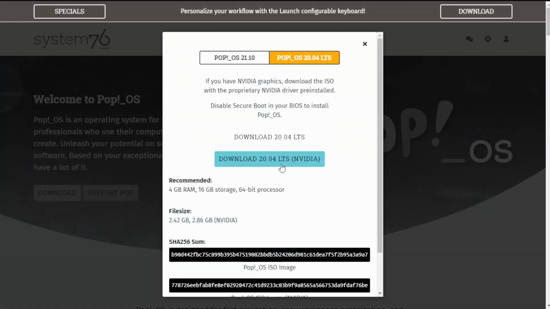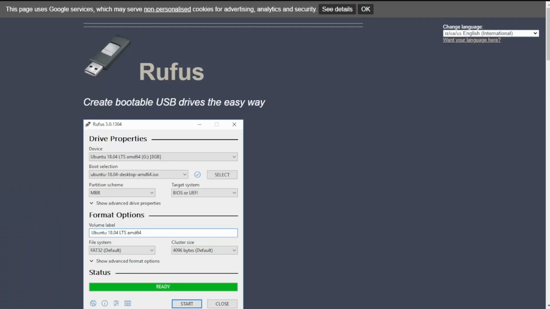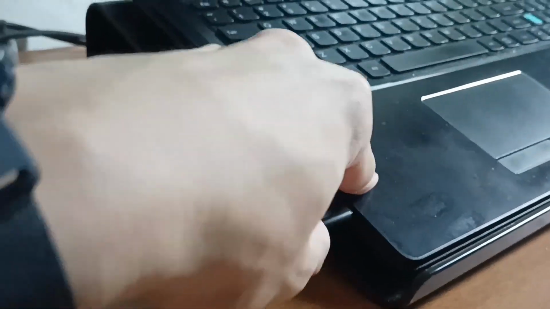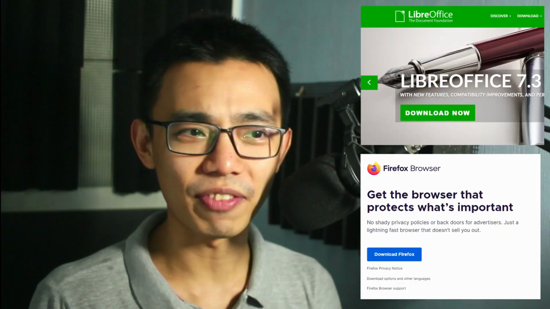Just go to the website, download the ISO, get something like Rufus or Balena Etcher to flash it on the USB drive, plug it in, boot it up, click next until you reach the part where they ask you to restart the computer, and you're done. Even on an old machine like mine, the whole installation only takes about 10 minutes, and after restarting, the OS is ready to go with most of the commonly used applications like LibreOffice and Firefox.